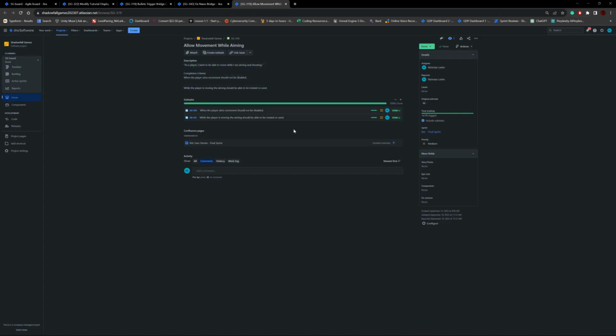And the next task is allow movement while you are also aiming. In the description for this, as a player, I want to be able to aim, be able to move while I am aiming and shooting. The completion criteria for this is when the player aims, movement should not be disabled. While the player is moving, the aim should be able to rotate or be used.